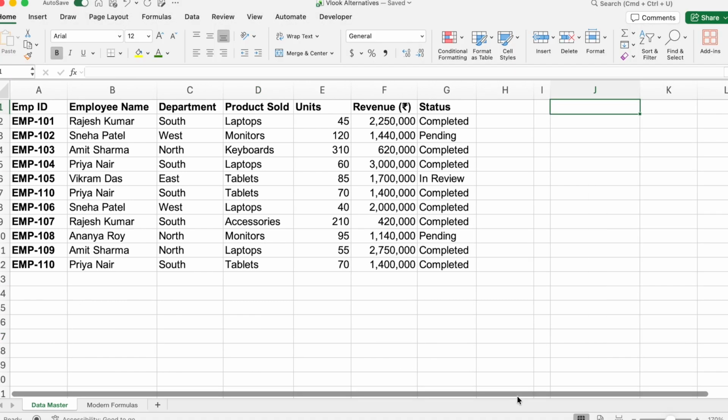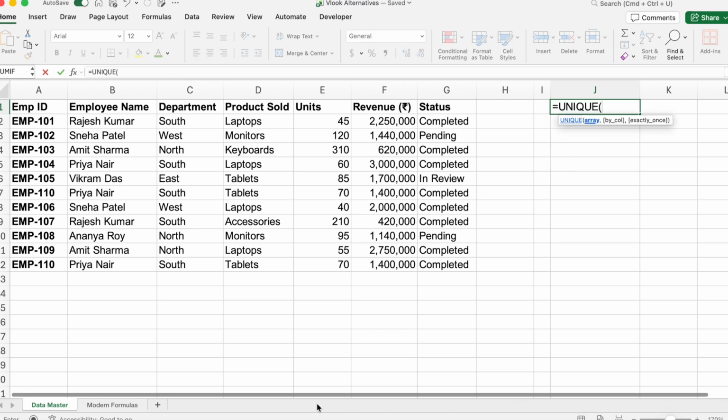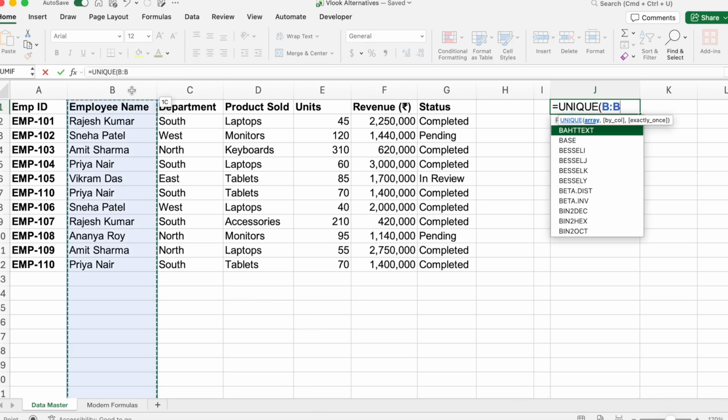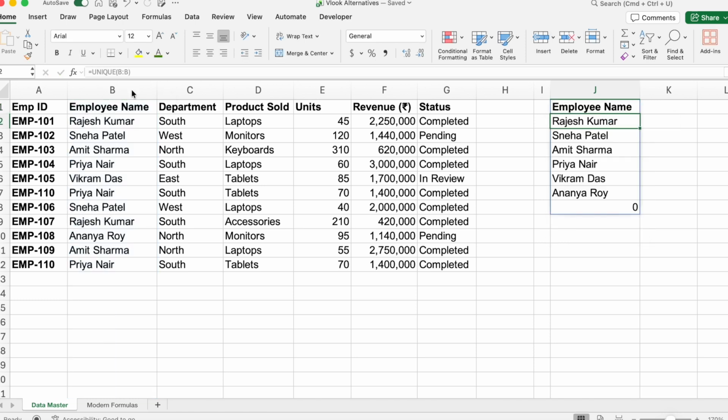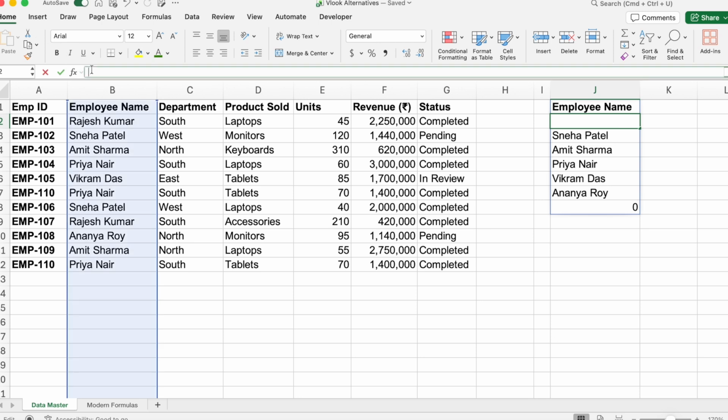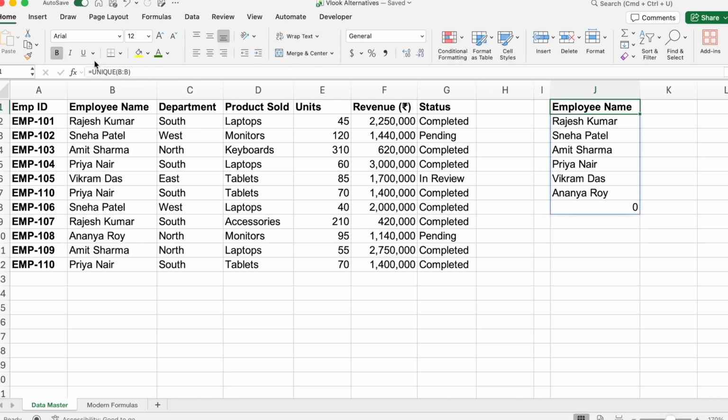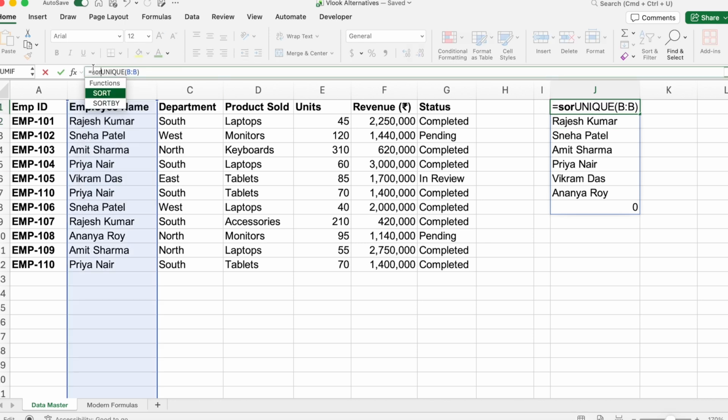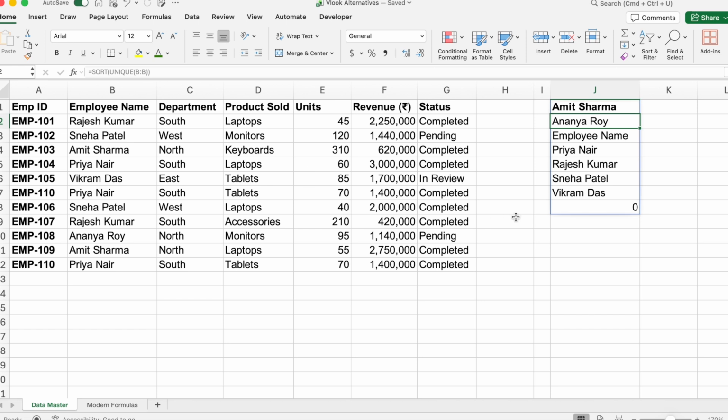Finally, formulas 4 and 5. It is for cleaning data lists. Instead of manually copying and removing duplicates, type equal to UNIQUE and select the employee names, that is column B, and enter. Now you have the unique employee list from this data list. Do you want this in alphabetical order? Just cover it with the SORT function. Type SORT, bracket open, and close the bracket here. Now you have the employee list in alphabetical order.